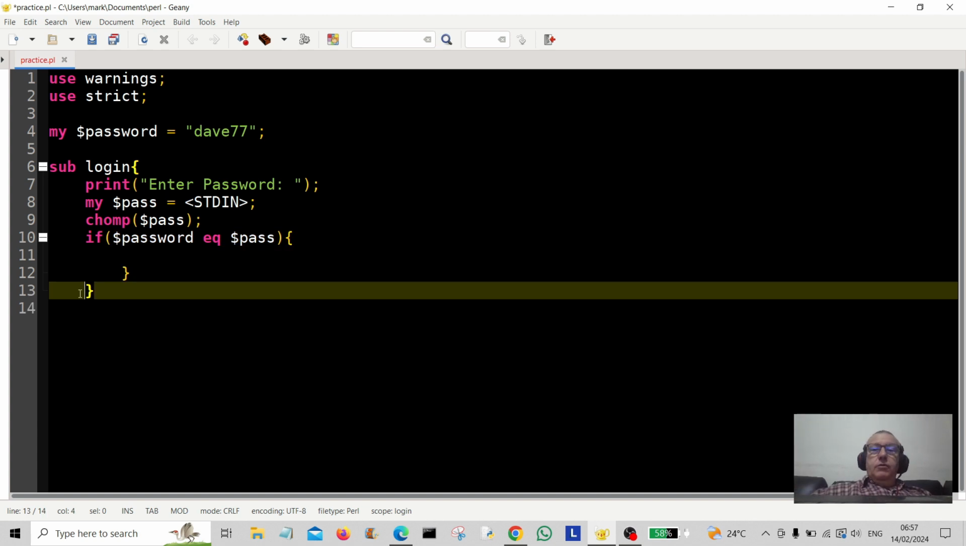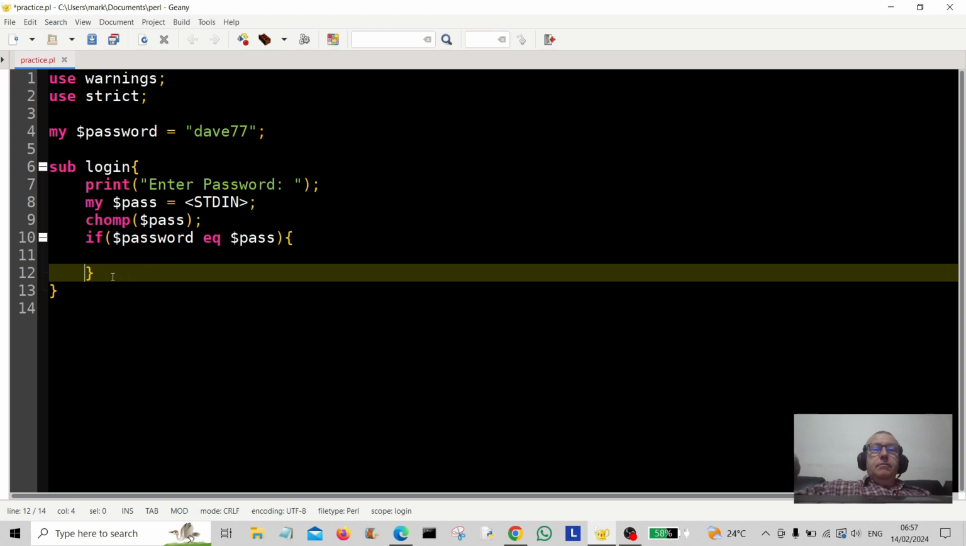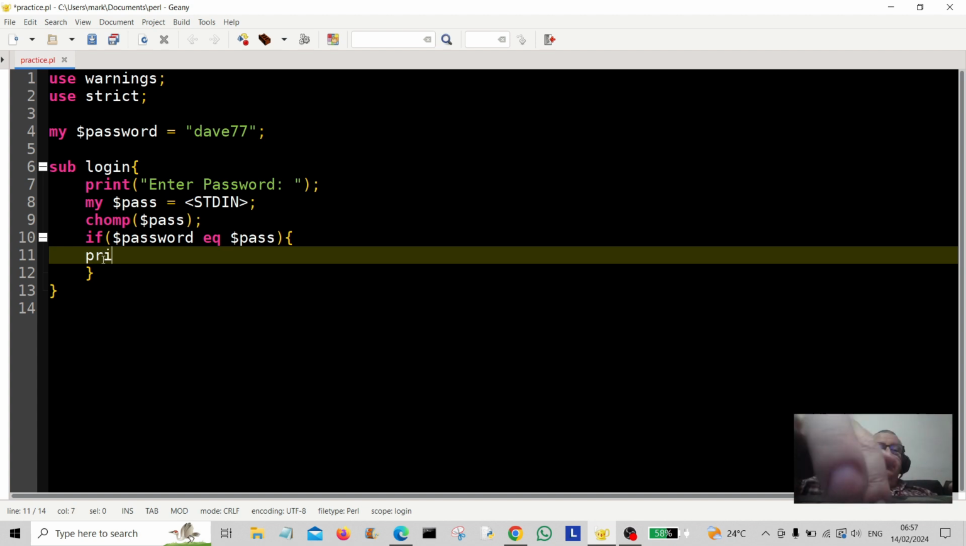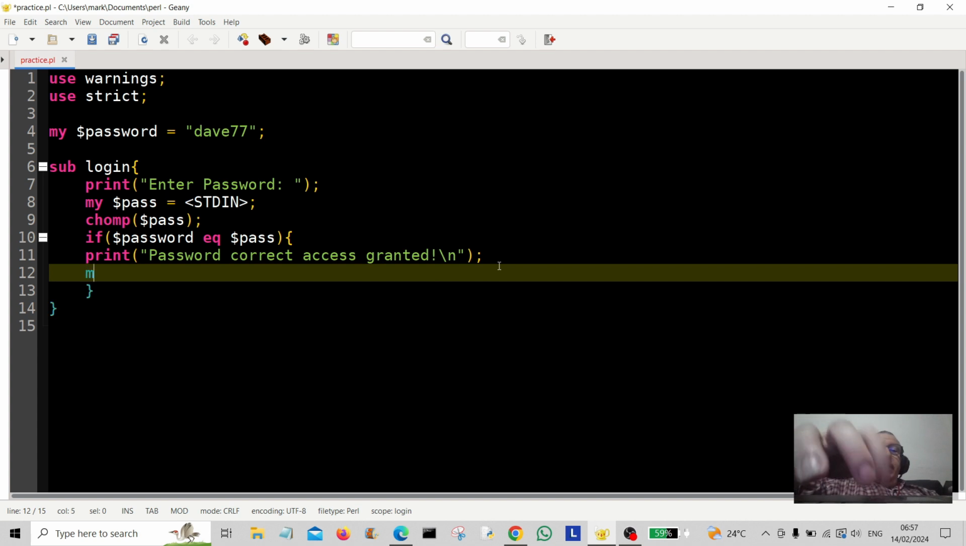Let's just move that down there. And we're going to print the user a message, and we're just going to say something like "password correct, access granted", and a new line character there. If the user enters the right password, then they will get that message. And now what we're going to do, we're going to change the directory.